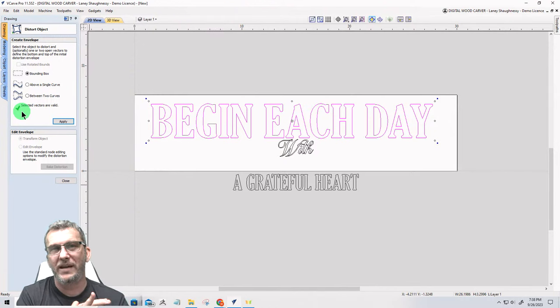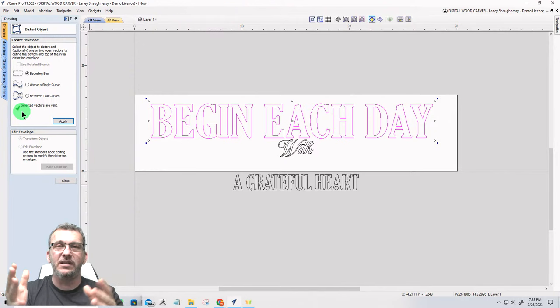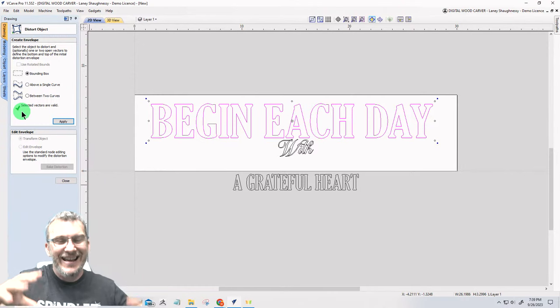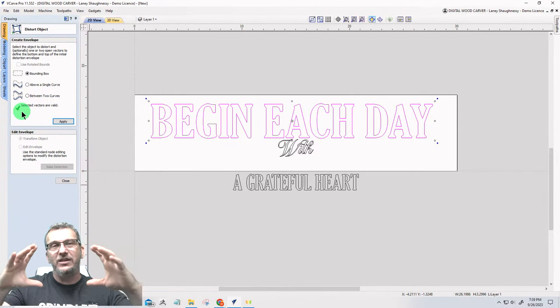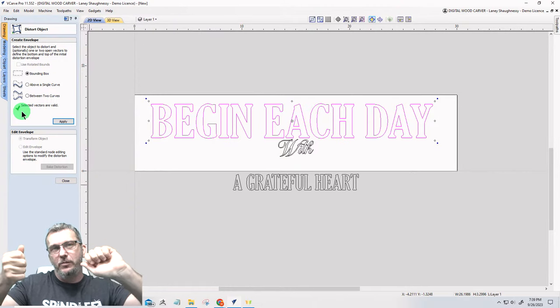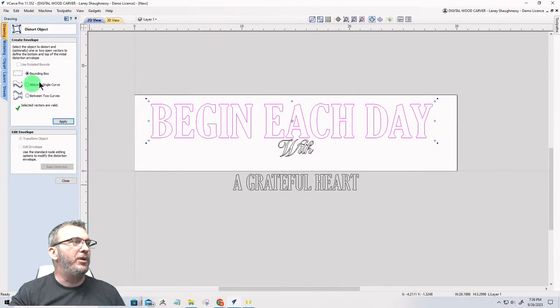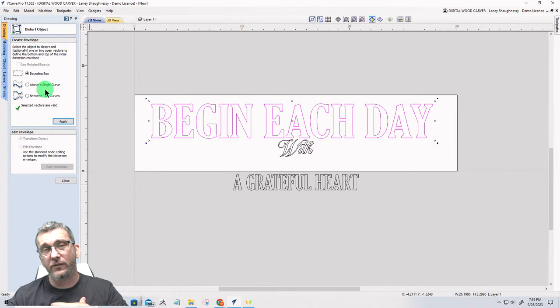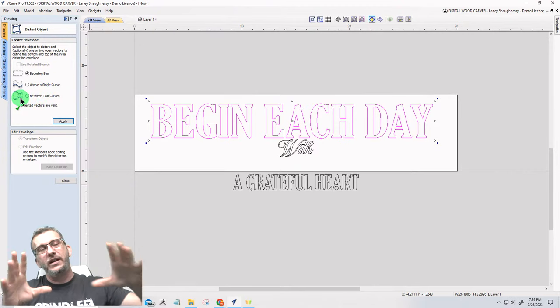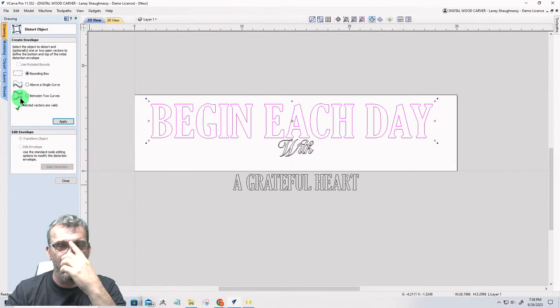I can distort by putting the objects in a bounding box. The way that I like to think of that is like stuffing your object or letters into an envelope. However you bend or flex or stretch or pull that envelope, your object inside is going to also bend and stretch and flex with it, right? So we can put it in a bounding box. We could distort it above a single curve, very similar to the wrap on a curve tool. If we had a single line drawn, we could have it distort on that line. If we had two lines drawn, we could have it distort and flow between those two lines as well.